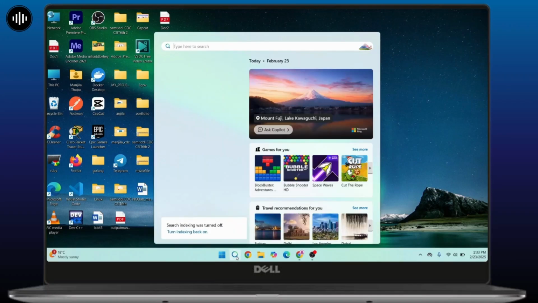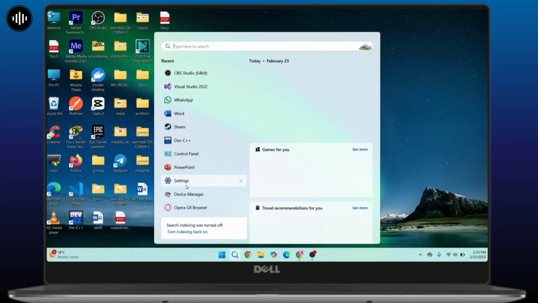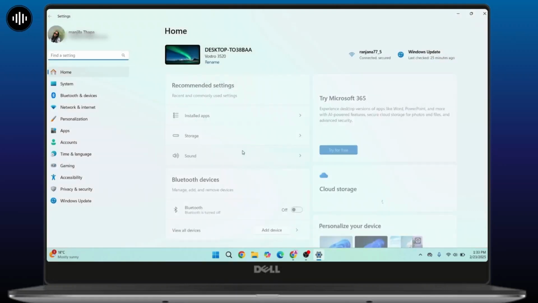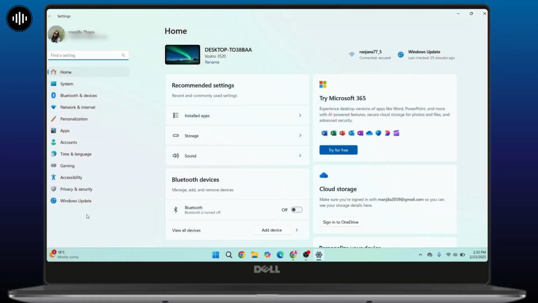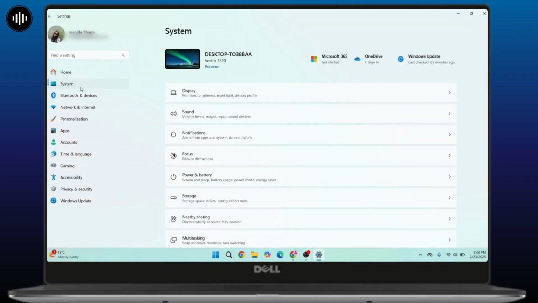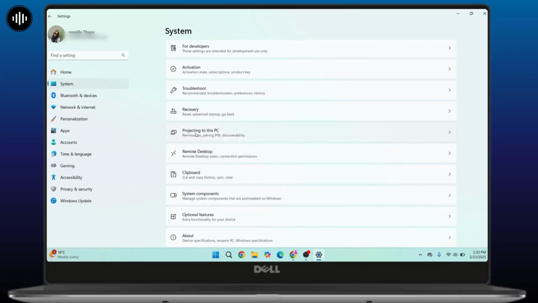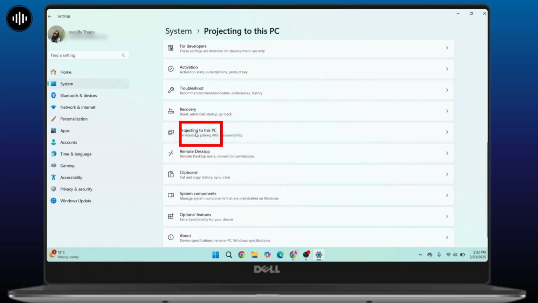For that, head towards the search icon and in the search bar, search for settings. Once you're on the settings, head towards your left-hand side and from this menu bar, click on System. Under System, you have to search for this option that says Projecting to this PC and click on it.